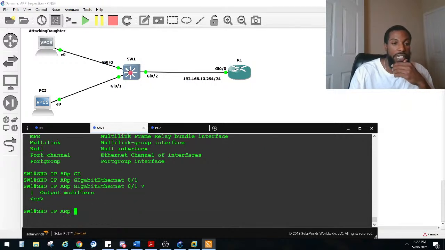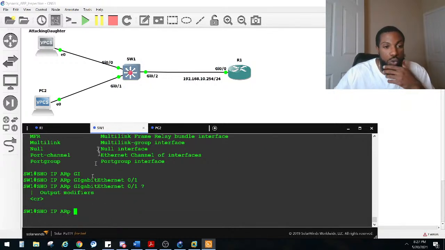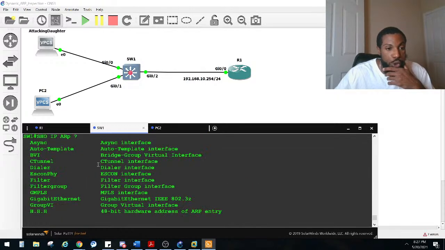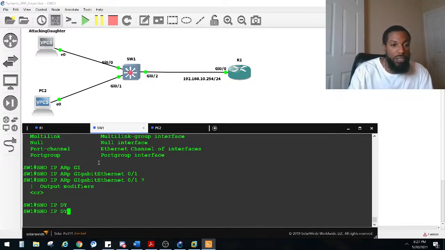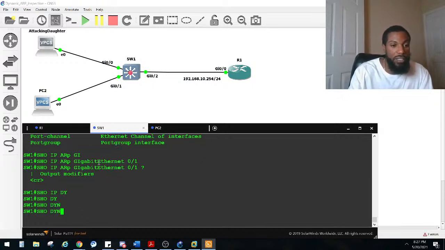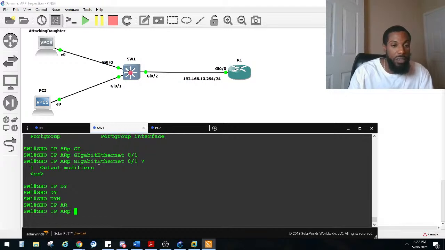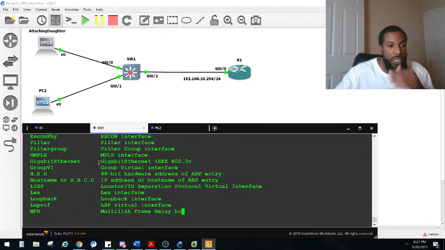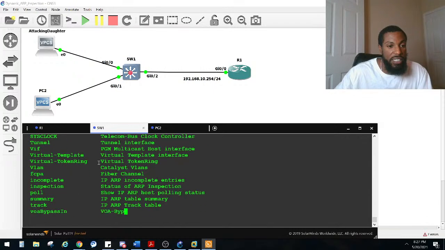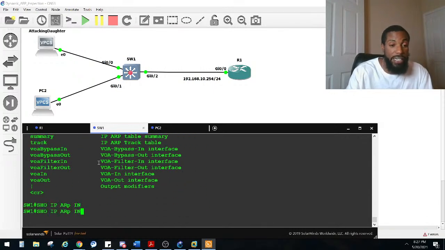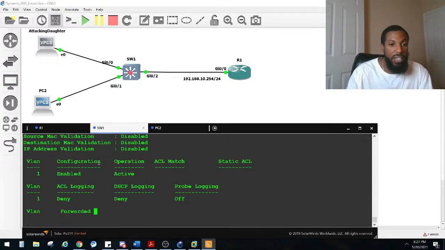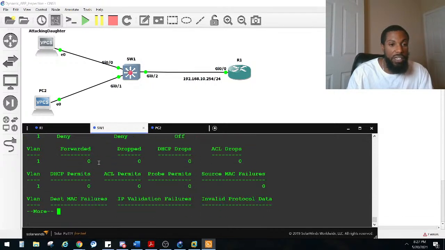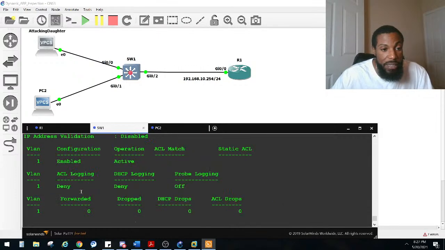No, we don't want to do that. How do you look at the trust? What port is trusted? Anybody know? Show IP dynamic ARP. No. Show dynamic. No. Show IP ARP. What else we got? We can do the interface and then inspection. That looks like it. Inspection. No, that's just some statistics.